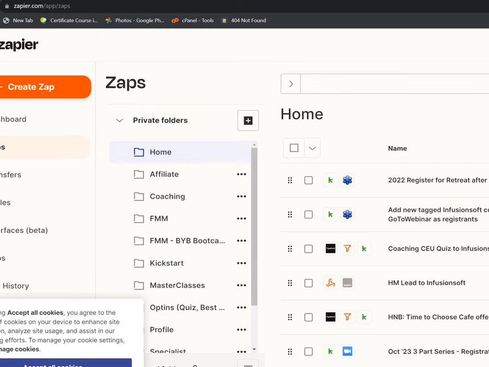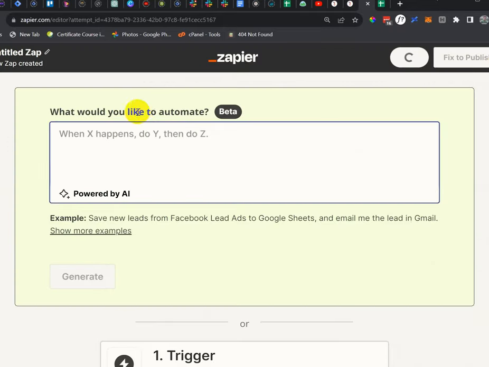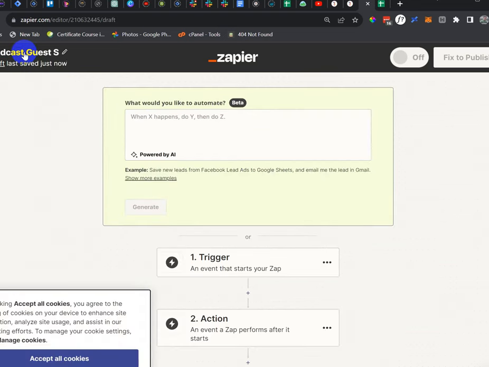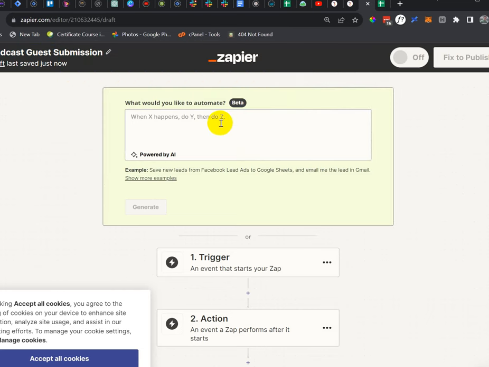So I'm going to go ahead and over here on the right-hand side, go ahead and create a Zap, and we'll just call it podcast guest up here. Podcast guest submission. Okay. That's funny. It will actually build. This is my first time seeing AI in here.